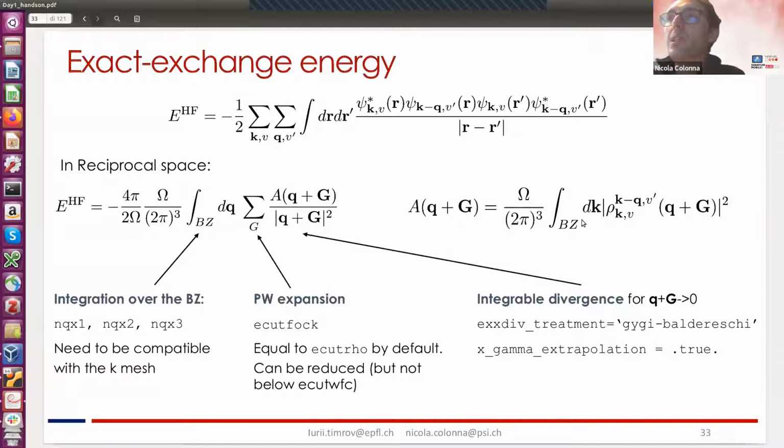So now you immediately realize that this is way more expensive than a standard DFT, where in any case you just have one summation over the Brillouin zone. Now you have an extra summation. And the other difficulty in dealing with this object is that, for Q plus G going to 0, you have a divergence.